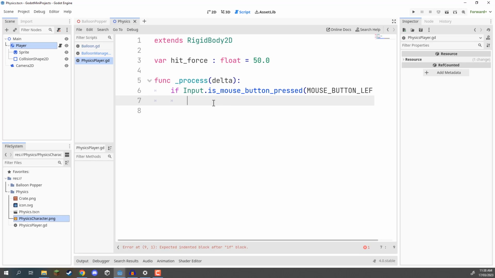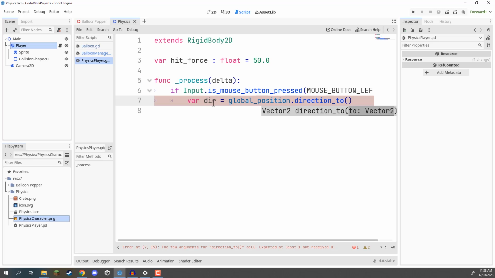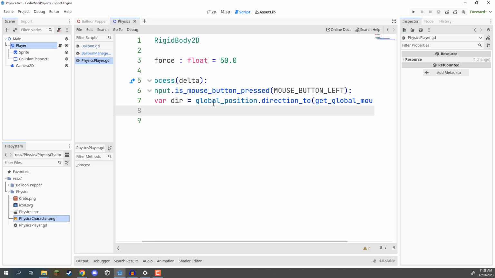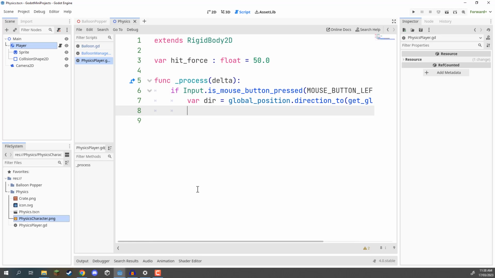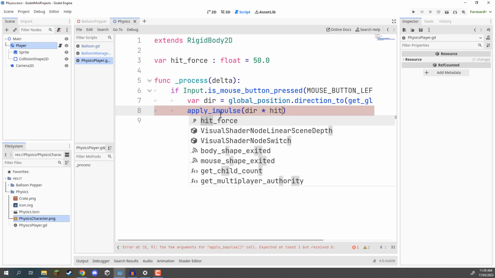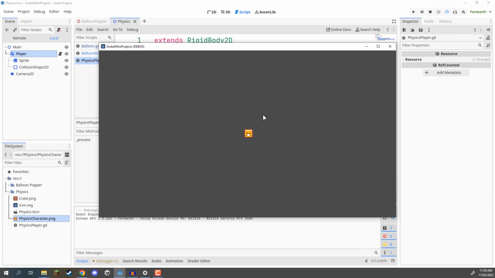So to do this, I'm going to create a variable called dir for direction, and this is going to be equal to our global_position.direction_to, and that we want to get the direction to our get_global_mouse_position. Okay, so we are getting our position and we are calculating the direction to our mouse. What we can do then is call the apply_impulse function. We need to give it a vector, and this is just going to be our direction multiplied by hit force. So now if we save that and we press play again, you should see that whenever I click, our player goes moving in that direction, okay?